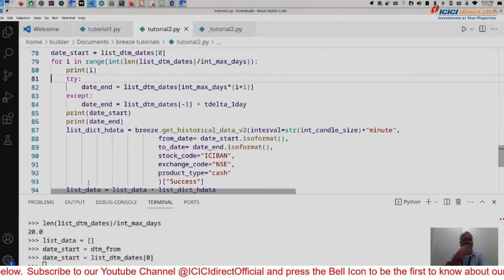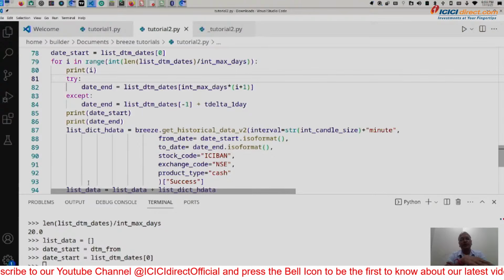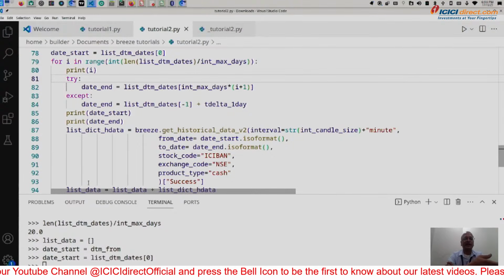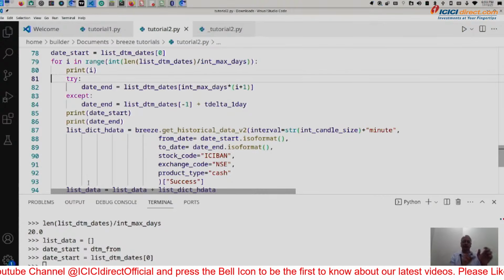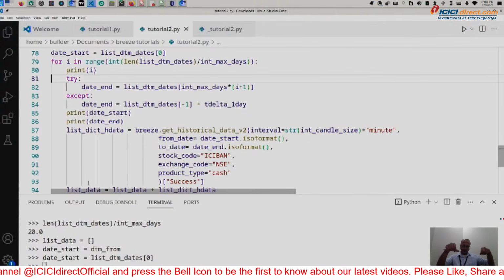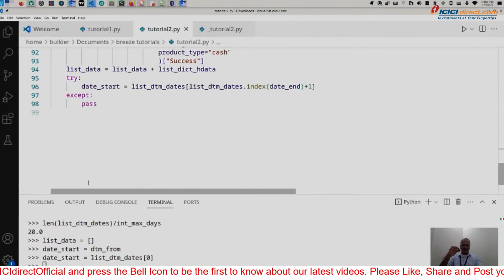Here, on line 82, I take a temporary variable and say date end is equal to number of max days, that was 13, into i plus 1, meaning the iteration that I'm in right now. So I'm going to fix my initial start point here, fix my endpoint, and call for that much data.